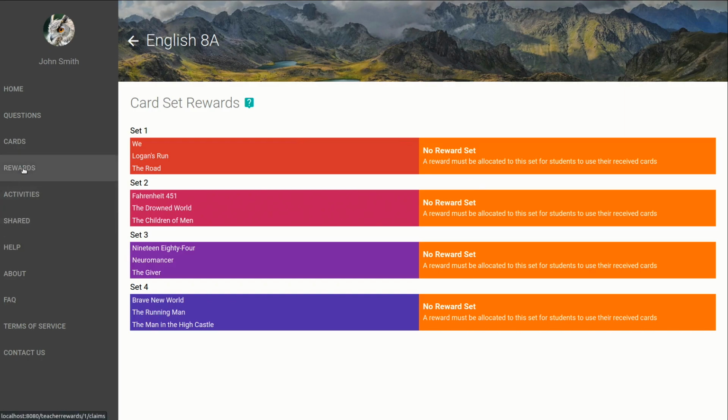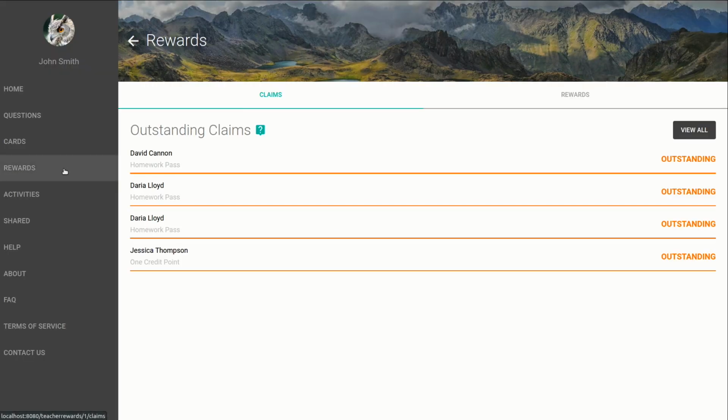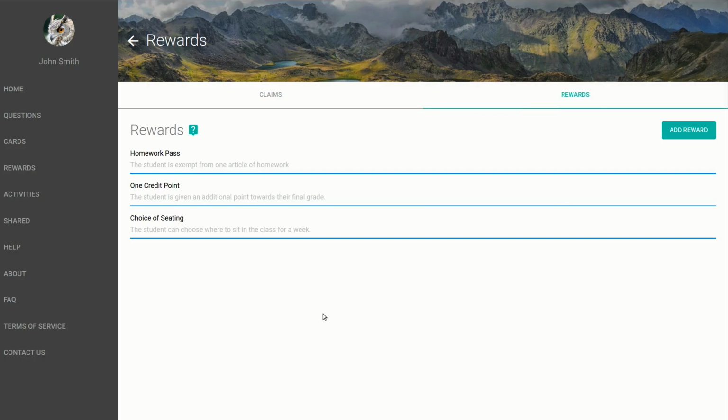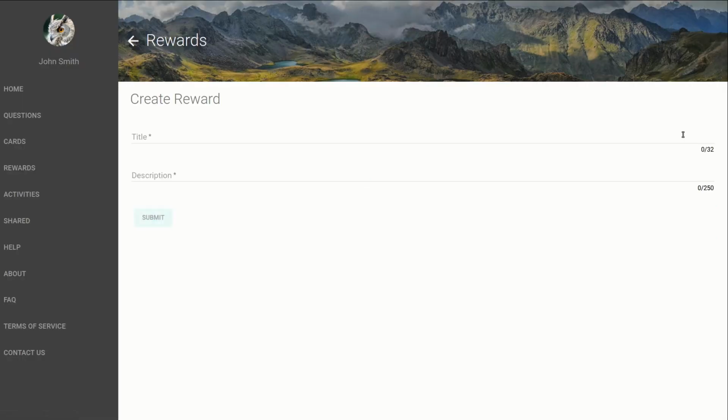So now we'll have to go to the rewards link on the left-hand menu and then click on the rewards tab on the right-hand side. You'll see at the moment we only have 3 rewards defined. So let's create a new reward by clicking add reward here. And we just need to put in a title and description.